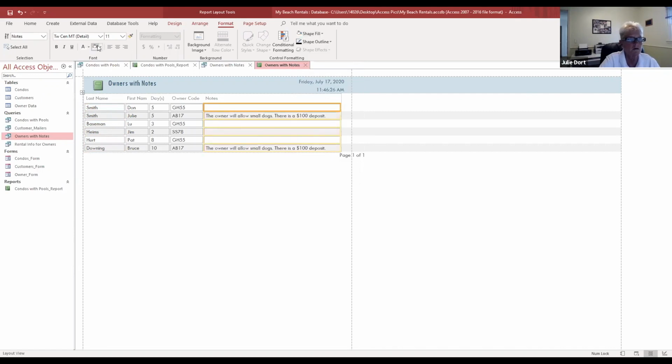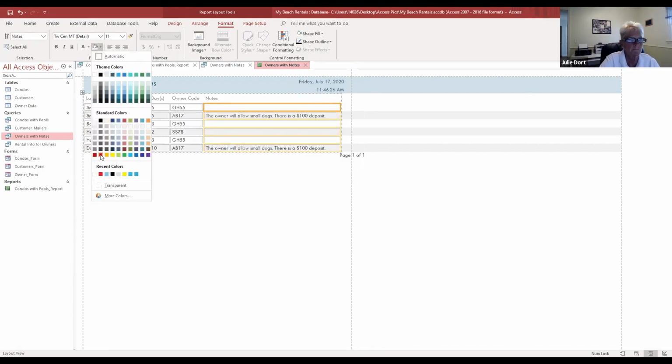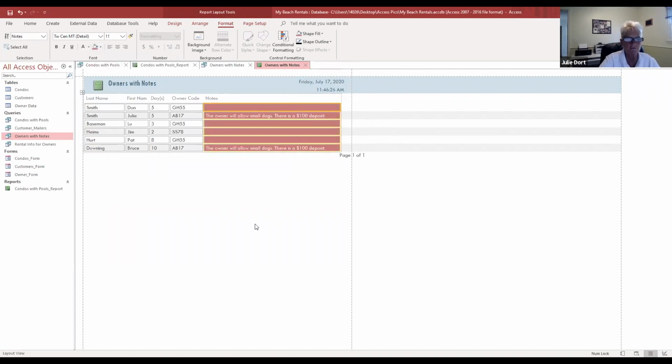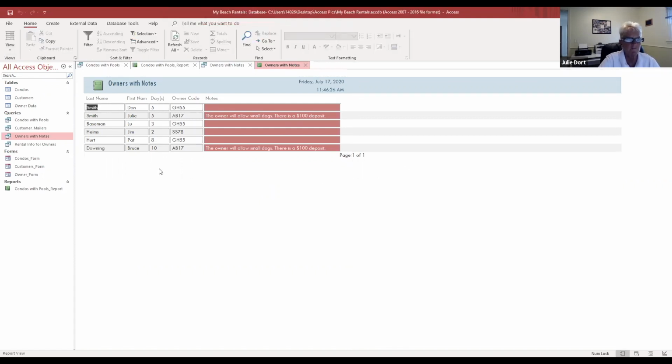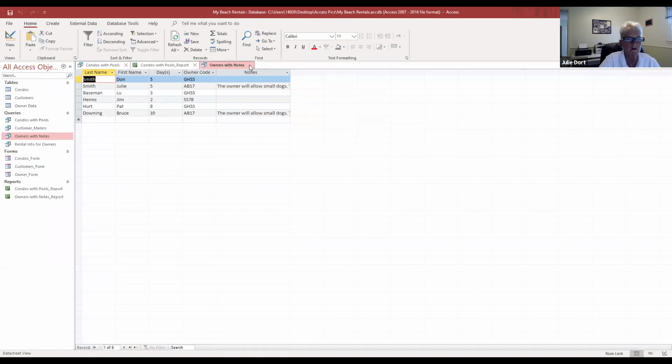because those are so important to, oops, we'll go ahead and make that maybe a little bit lighter shade of red, change the font to white, and we'll come back to design, end of view, and report view. And there you have a nice little report concerning the owners with notes. So we'll go ahead and save that. And we'll click on OK. And there we have another one of our reports.